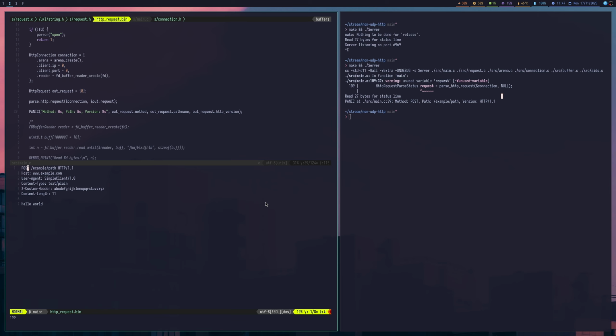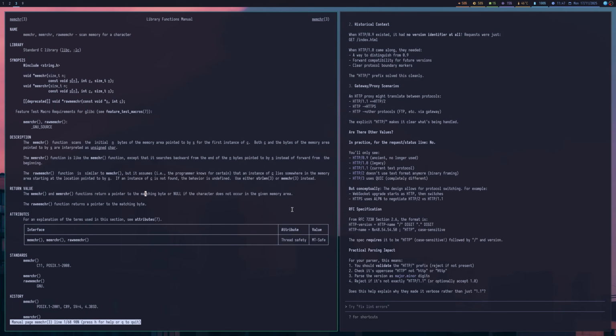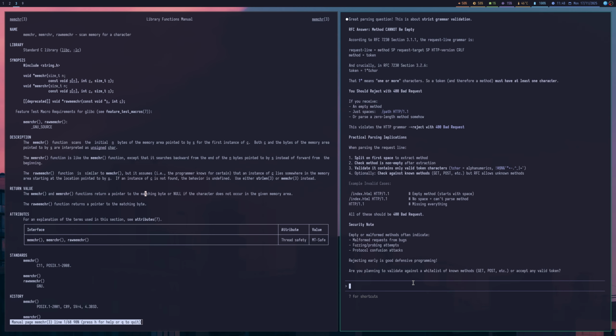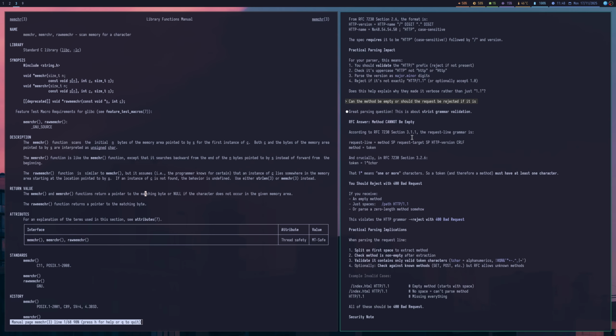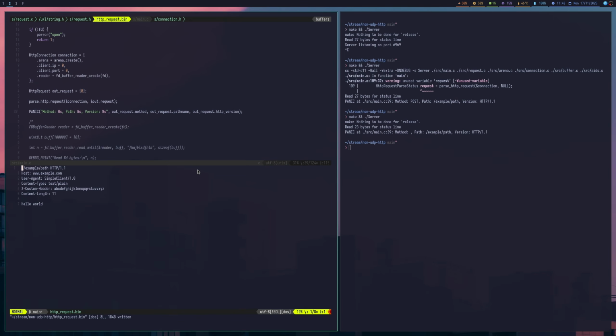Now let's see what happens with malformed stuff. So method is completely empty. Maybe we need to check for that. Where's Claude? Can the method be empty, or should the request be rejected if it is? Method cannot be empty. Okay, it should be one or more.